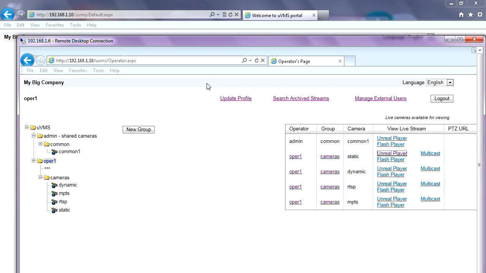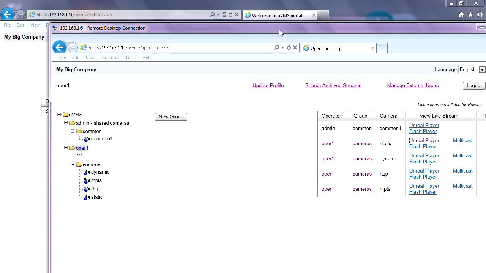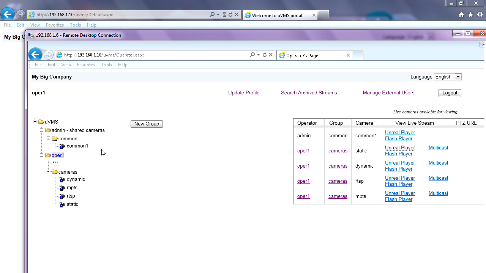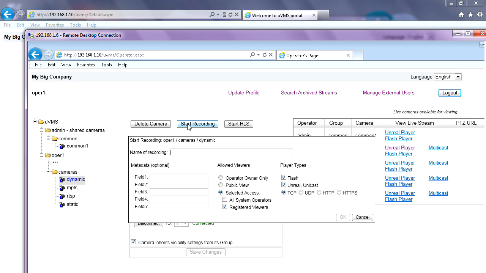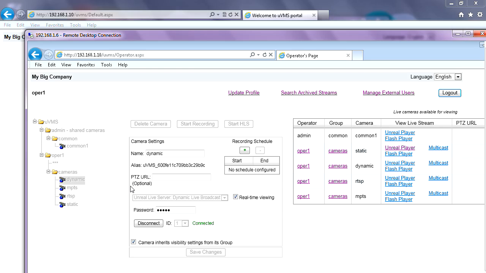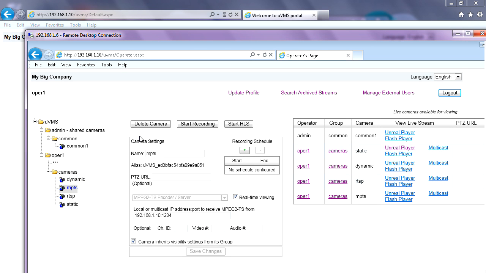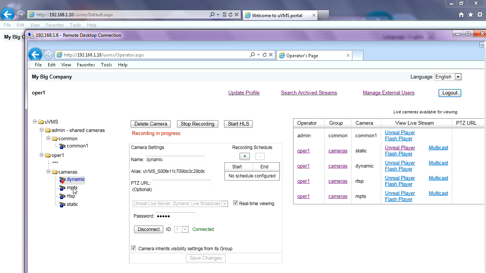What else did we change? We changed other settings related to recording. So let's try to record. We allow 2 concurrent recordings. So let's record this one. It doesn't record. Oh, recording is starting. Okay, it records.